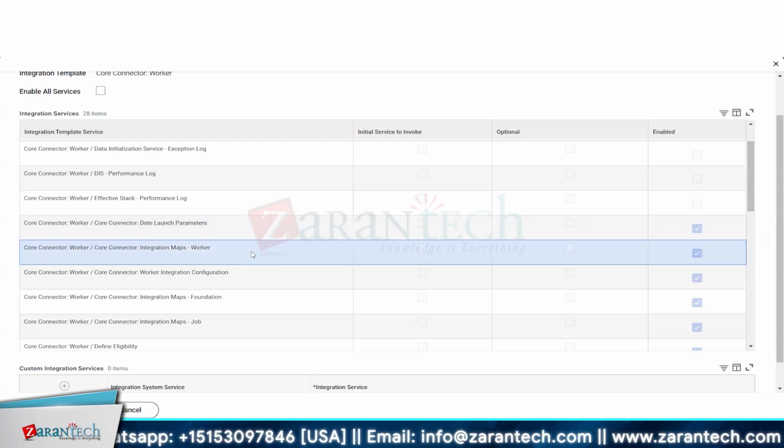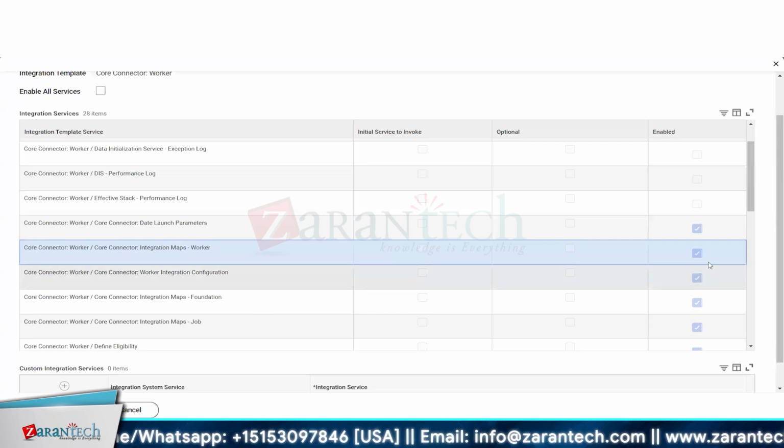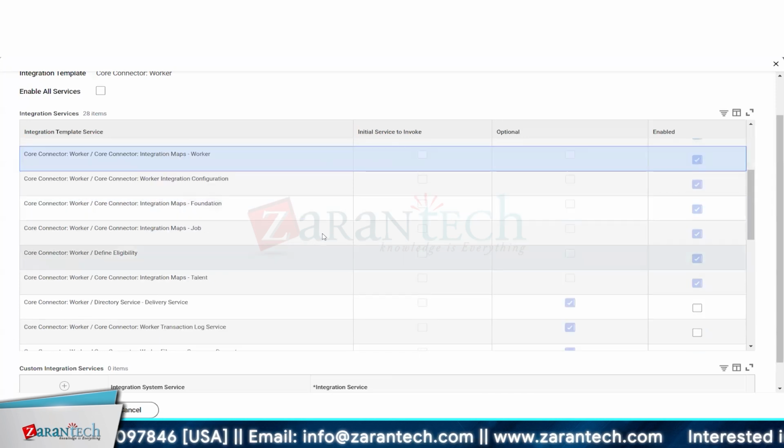The next one we have is the integration maps. We already discussed integration maps when we saw our previous packaged connector. Similar to that, here also we can configure integration maps between Workday data and the XYZ vendor system's data. Based on the XYZ vendor's system, we can configure a number of integration maps. This is also enabled by default and we will not be able to change it.